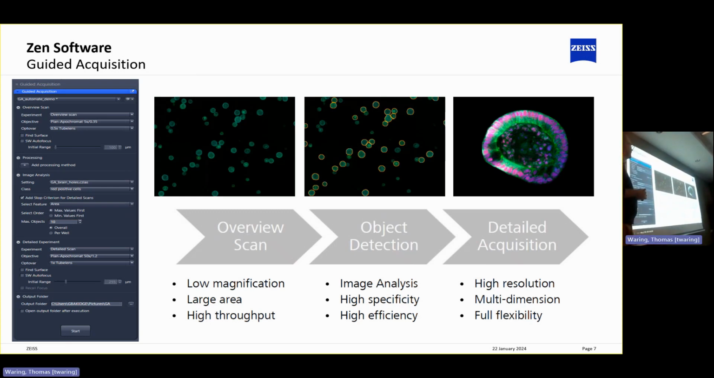So at the end, we get a really nice high resolution area scan image of the organoid. And we haven't picked out any of them. The software has just automatically identified them and then changed the microscope and acquired only the organoids of interest rather than screening the whole field of view.